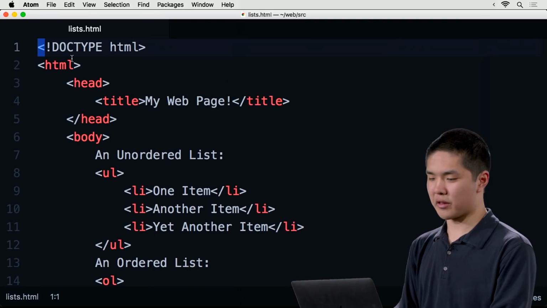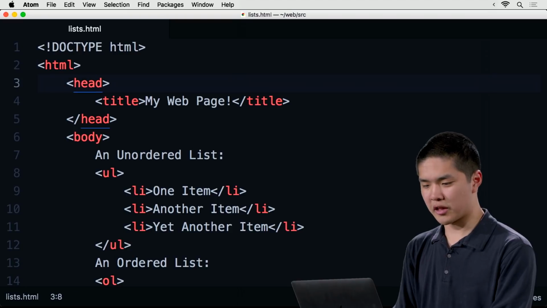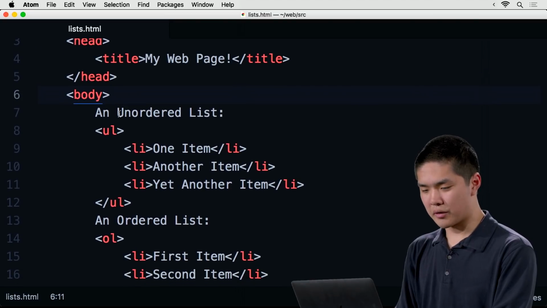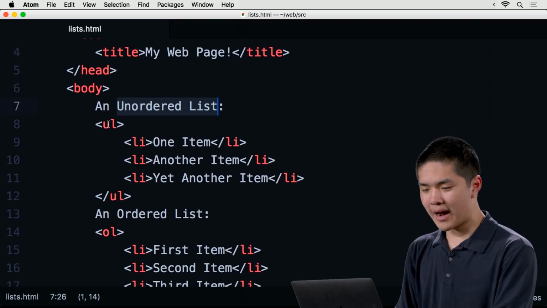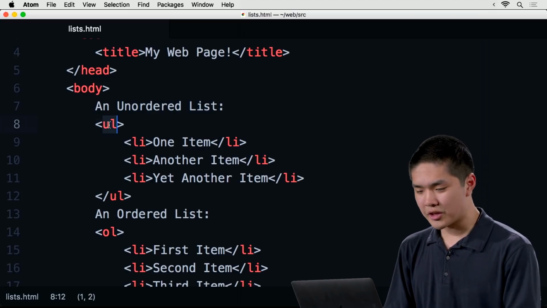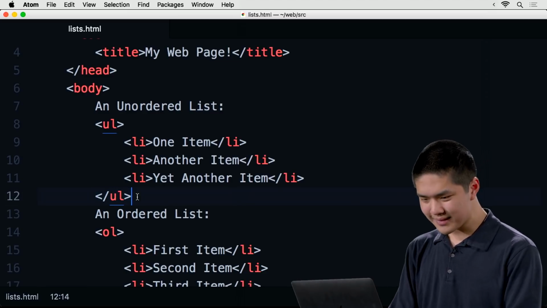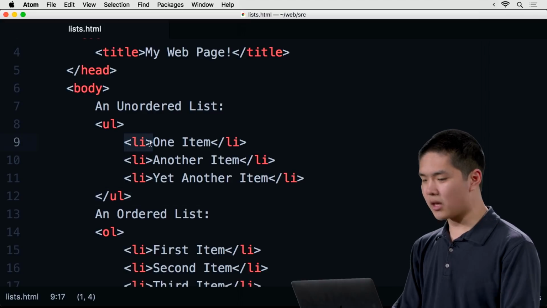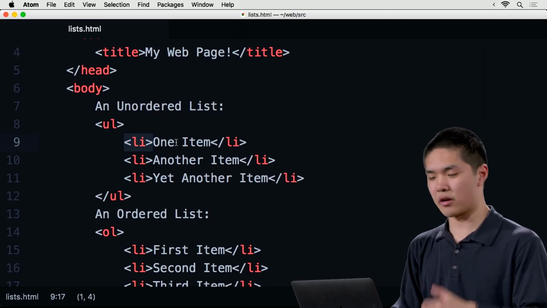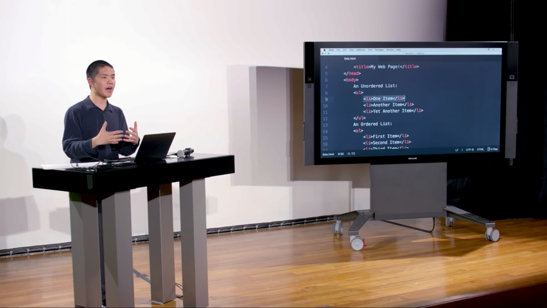So the start of our web page is the same. We have doctype HTML. This is the start of the HTML content of our page. This is the start of the HTML header. Here's our title. Then in our body is where things get interesting. So here where I said an unordered list, I have this tag UL, where UL, as you might guess, stands for unordered list. And the UL element goes from here all the way down to line 12 over here. And inside of it, I have 3 LIs, where LI stands for list item. This is an item inside of this unordered list. Here's one item, another item, and yet another item. And so these are 3 list items that are inside of the unordered list.